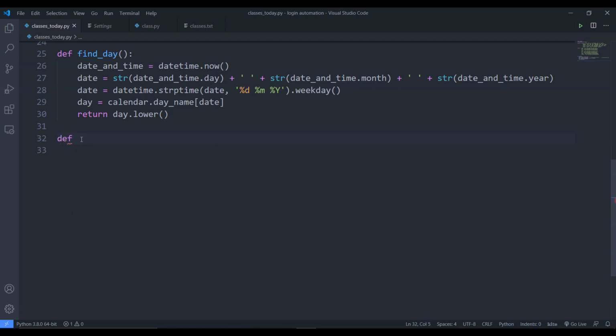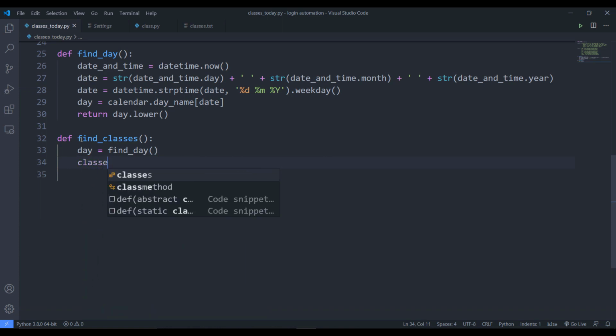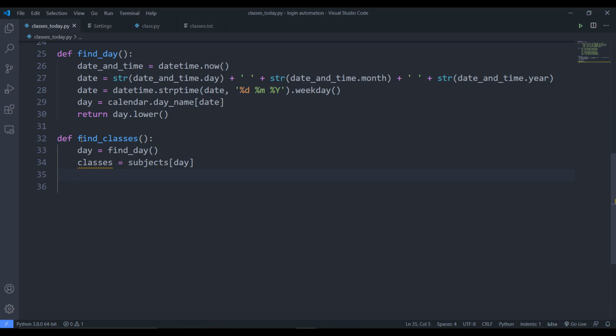Now, let us define a find_classes function which will return a list of today's classes. First, let's find the day in order to find today's classes from the subjects dictionary. As subjects per day are not the same on Sunday and Saturday, we have to write three conditional statements and three different lists which represent timings in the order. Let me skip this.